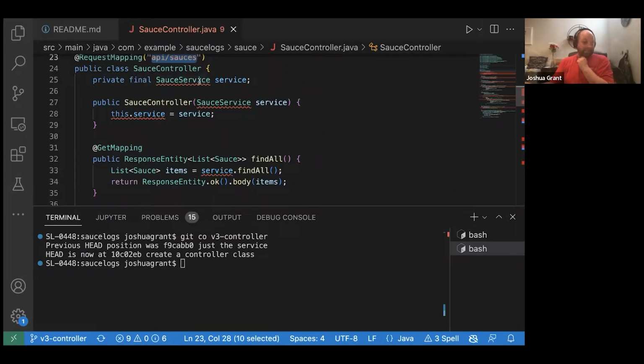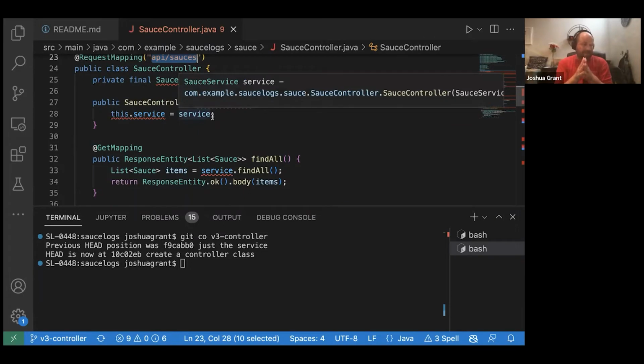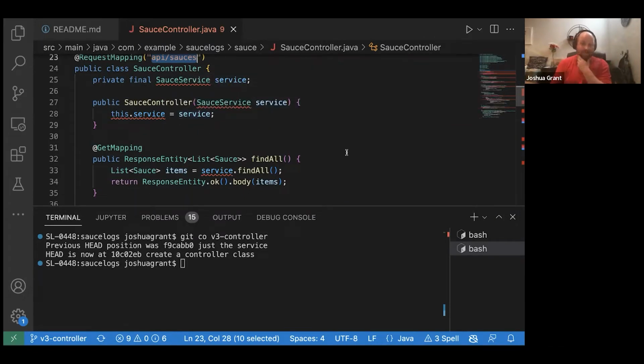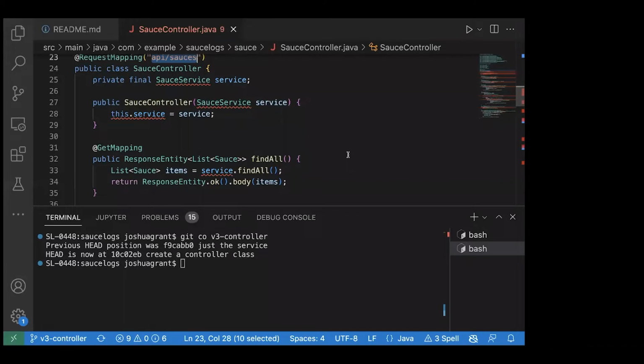I guess I haven't defined my sauce service yet, so we'll have to see what happens there. So the sauce controller defines a service. Which service would I like to use? I'd like to use the sauce service. The point of this class is to define what you can do with this endpoint, right? What is supported? Can I make certain HTTP requests, and what is the behavior of these requests?